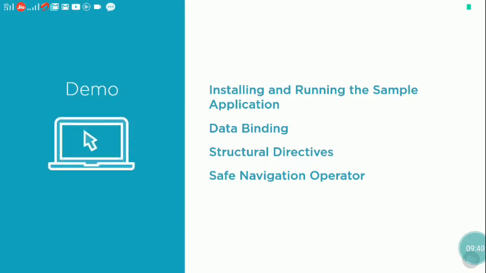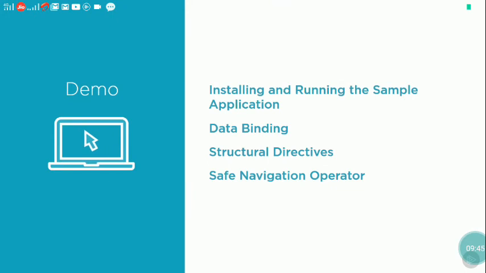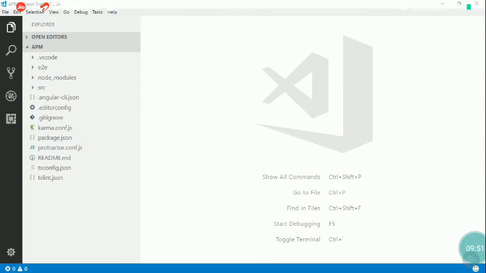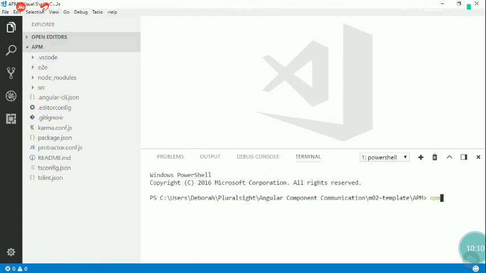In preparation for trying out more complex techniques, let's take a quick look at the code of this sample application. I am in Visual Studio Code with the APM sample project open. If you are coding along, these are the starter files you downloaded using the link provided in the previous module. To use these starter files, you must first install the required packages. Open the VS Code integrated terminal and type npm install. This installs all of the packages defined in the package.json file. I've already done this step, so I won't do it again.